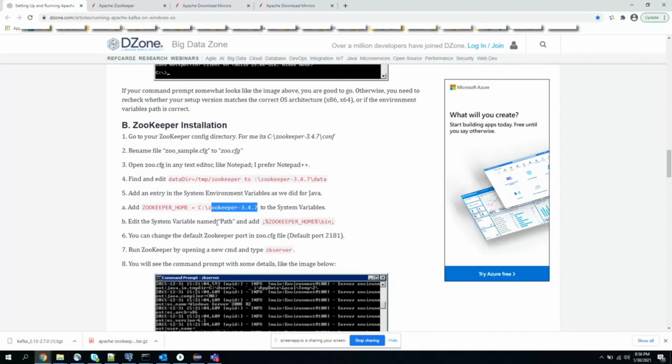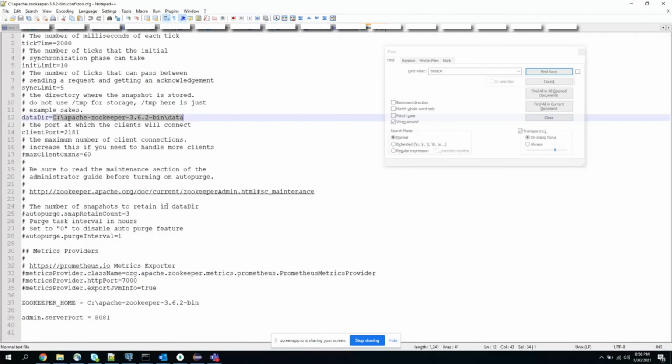Sorry, my bad. You need to add this in the system variables path for Path. You also need to add ZOOKEEPER_HOME equal to the base location. That is one thing.